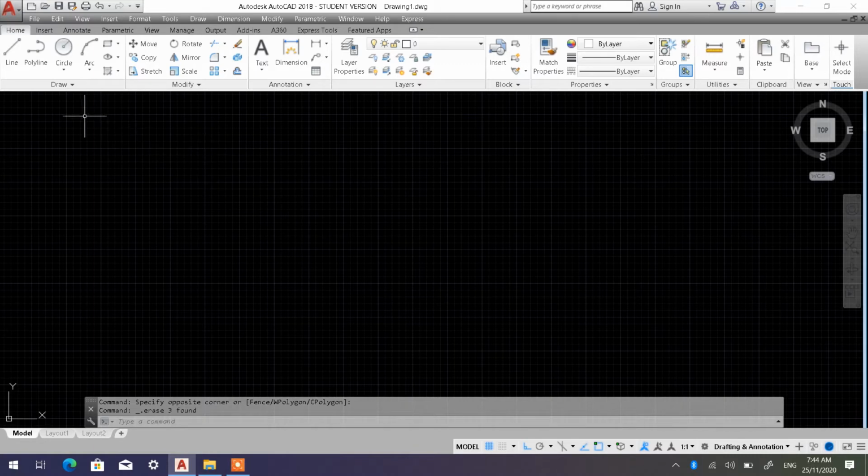Mirror command ni dia falls under home tab, and as you can see over here, okay, dia punya icon akan berbentuk seperti ini. Alright, let's get started. So before that, kalau kita nak buat mirror ni, kita nak gunakan mirror.